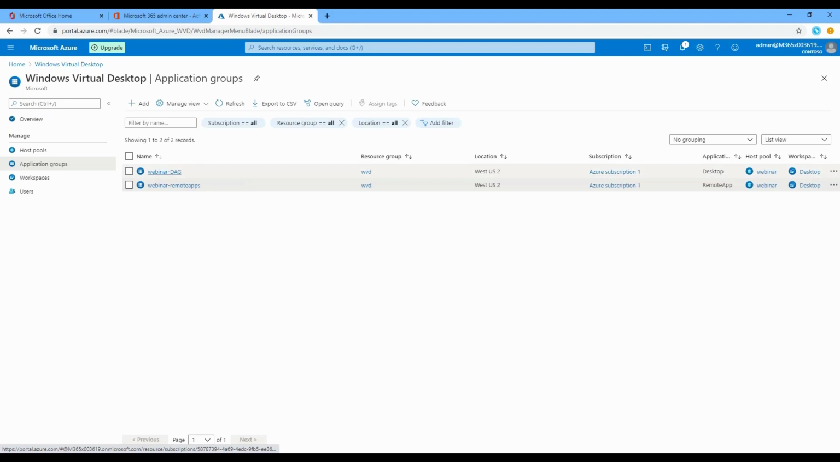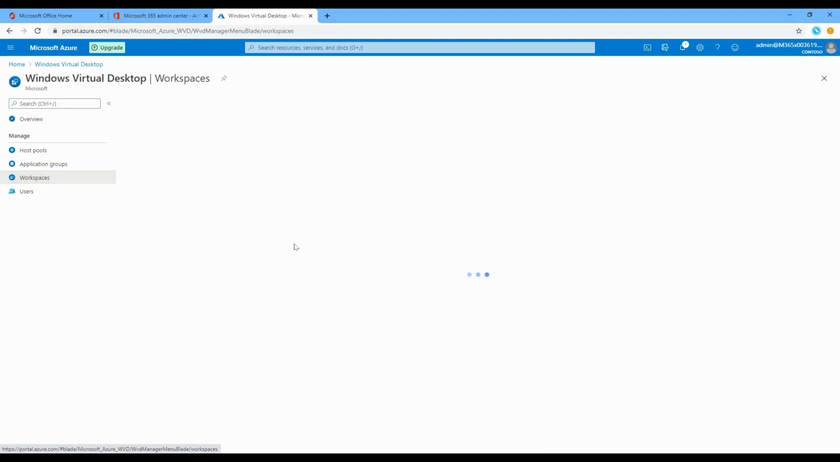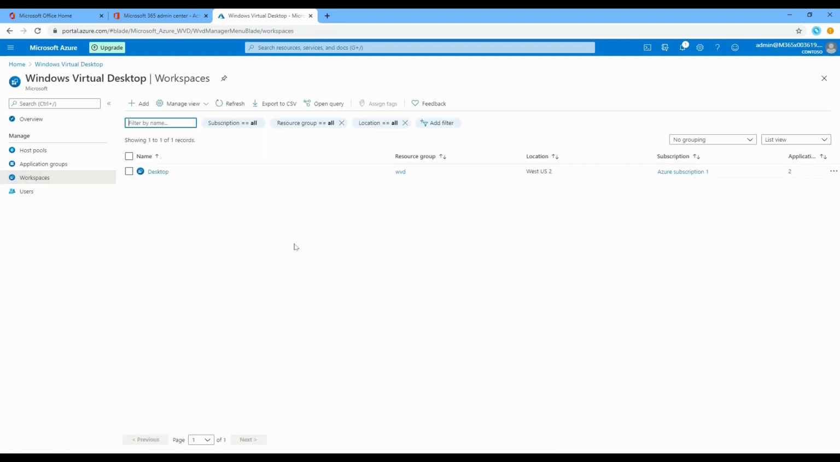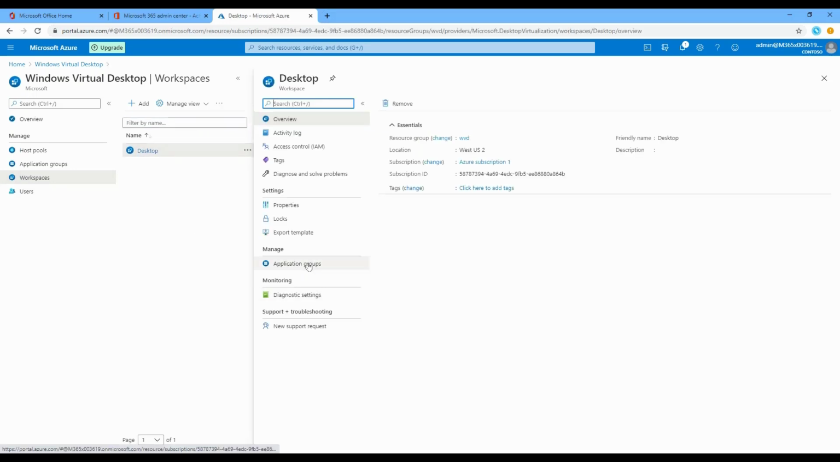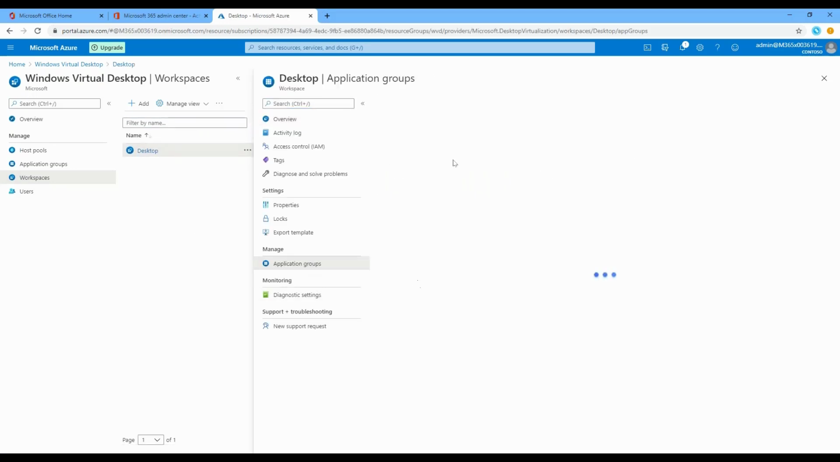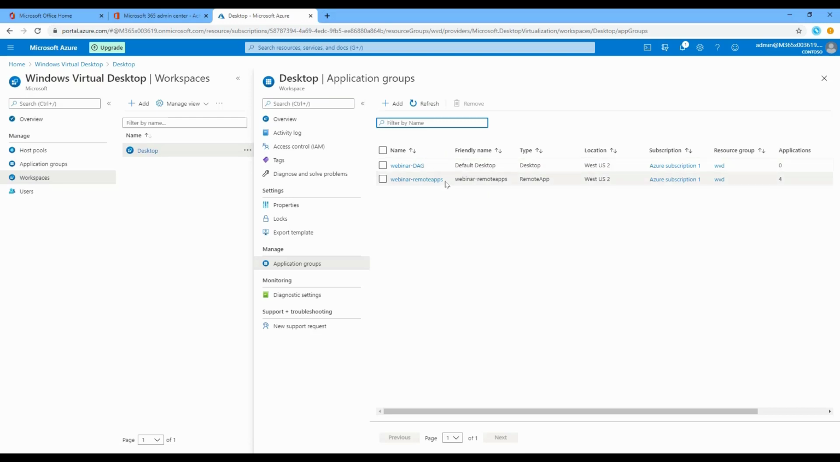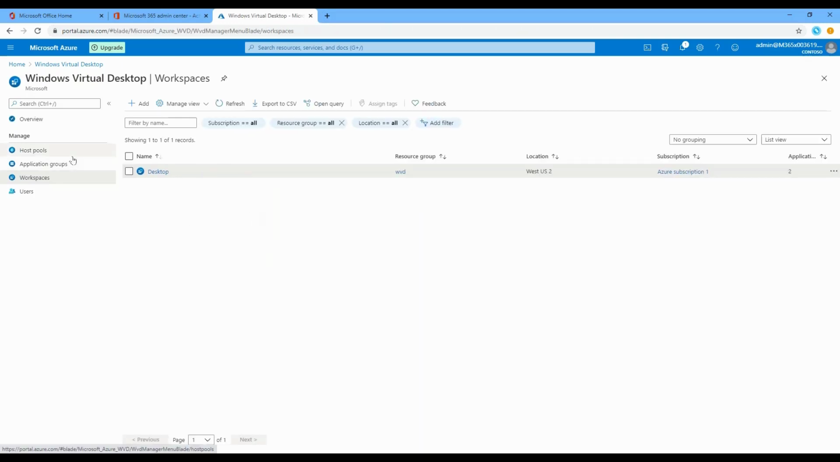Now, after you create the application groups and the host pools, they're not going to show up for the user until you create a workspace. So let's go to the workspace I created for today's webinar. For today, I created one called Desktop. And you'll see I gave Desktop both the application groups. So the 3 key elements to Windows Virtual Desktop are the host pools, application groups, and workspaces.